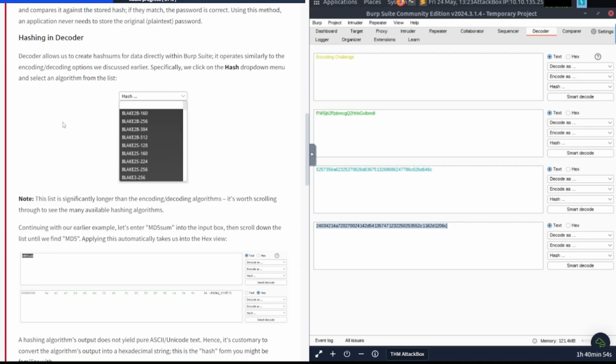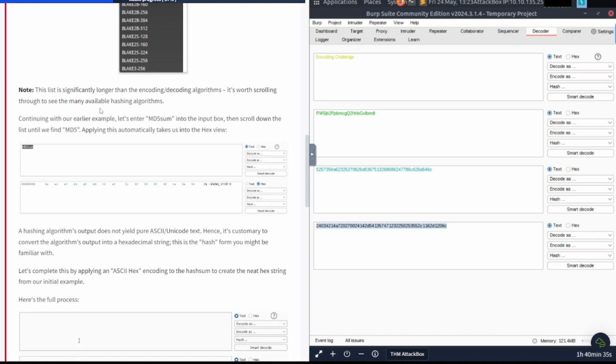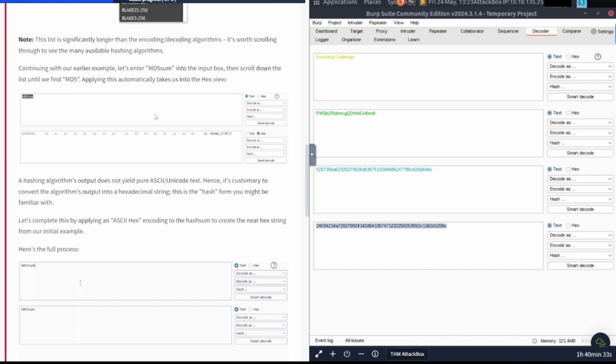Hashing in Decoder. Decoder allows us to create hash sums for data directly within Burp Suite. It operates similarly to the encoding/decoding options we discussed earlier. Specifically, we can click on the hash drop-down menu and select an algorithm from the list. Note this list is significantly longer than the encoding/decoding algorithms. It's worth scrolling through to see the many available hashing algorithms.